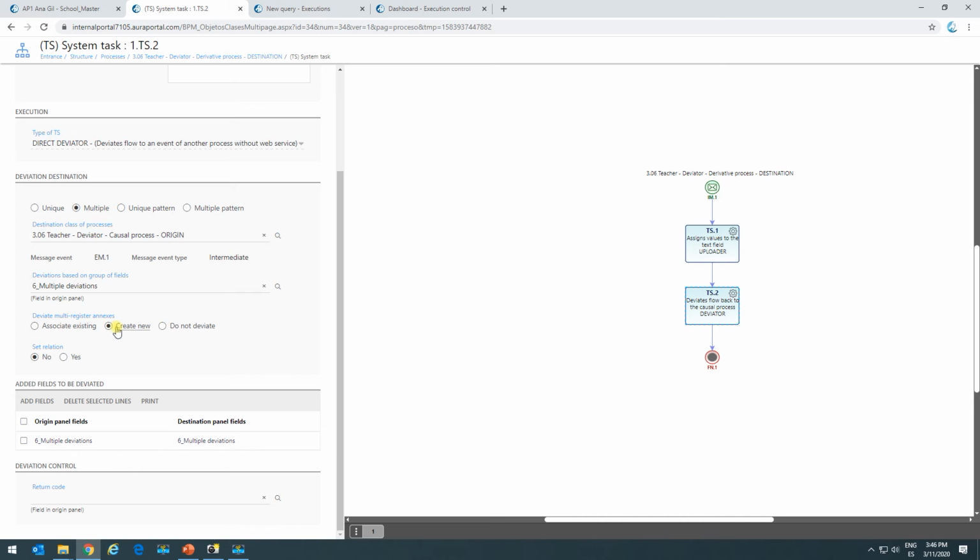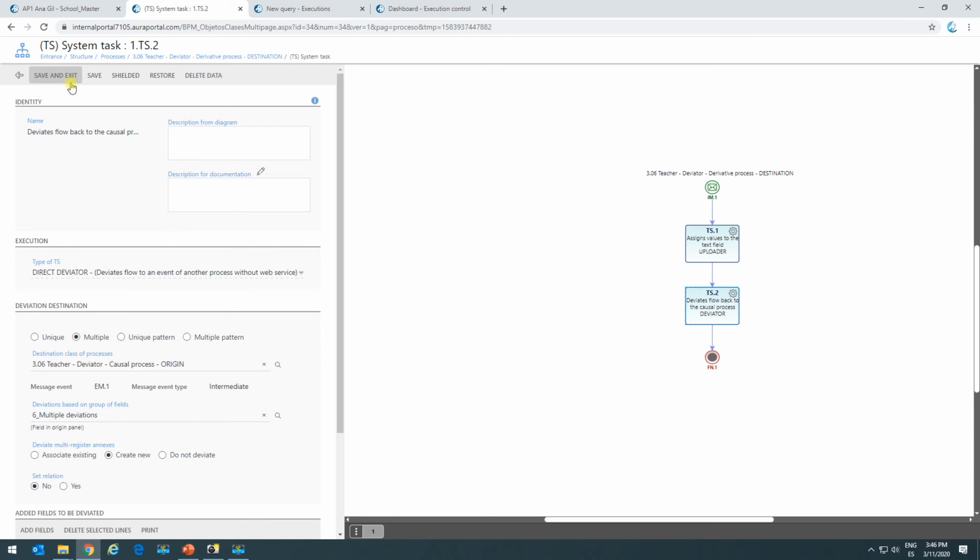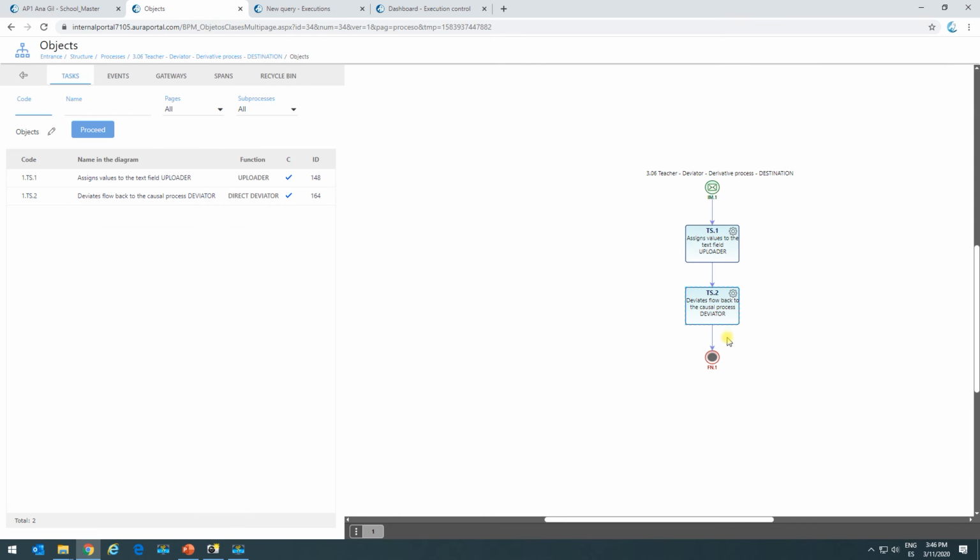Here when I deviate, I could say if I want to create a new line. No, not here. No, sorry, this is for the annexes. Okay, so the last thing I'm missing is to add the return code. Okay, now I can save and exit. This is already configured. So now the next time I test this, when the flow goes into this process, the line goes into this process, this system task here is going to deviate the flow back to the source process.